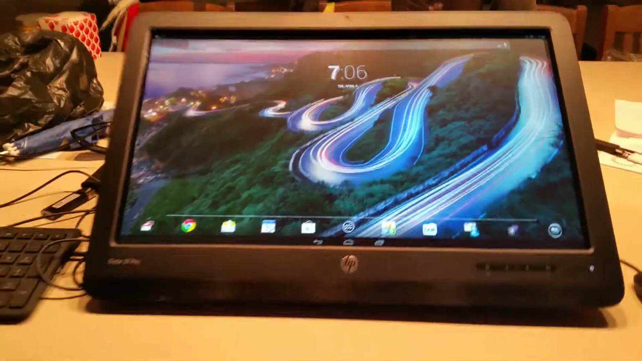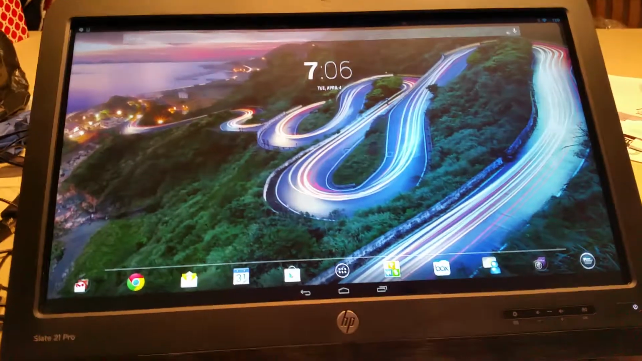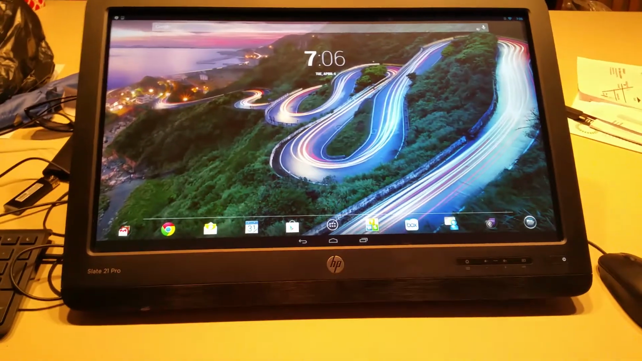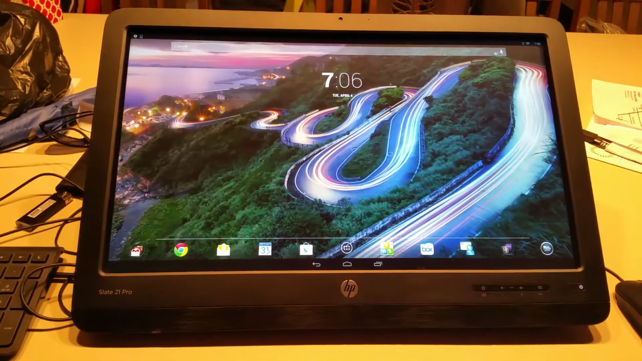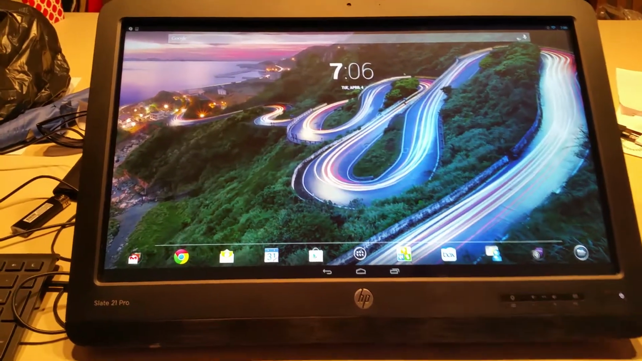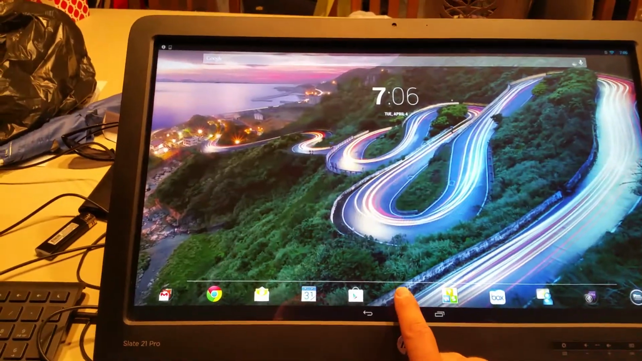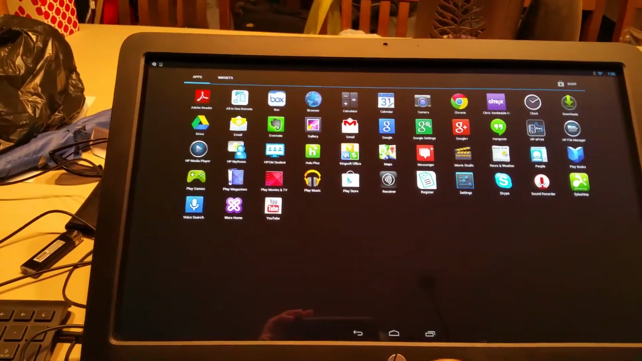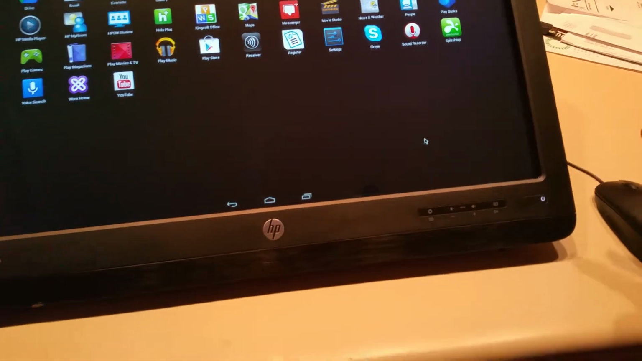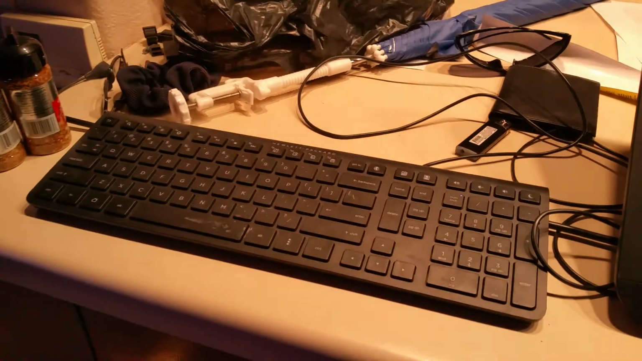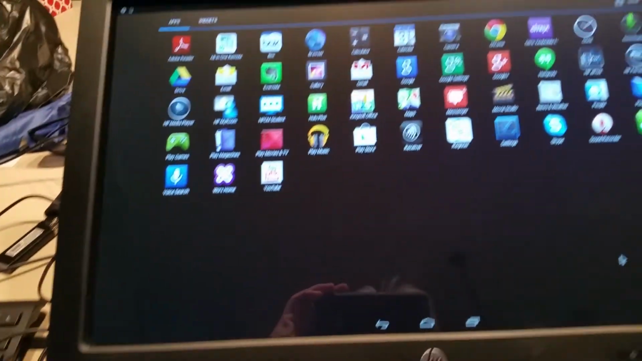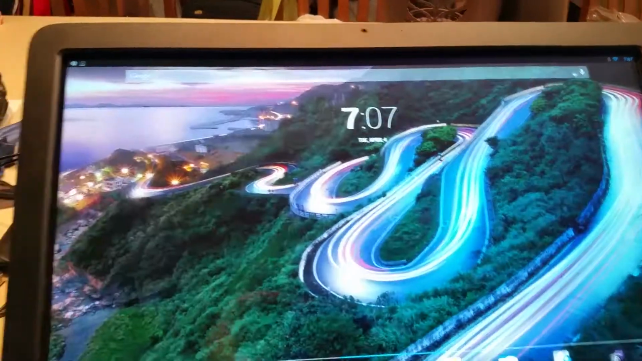All right, what we have here is a Slate 21 Pro. If you're looking at this auction, obviously you already know what this is. Everything functions like it's supposed to. Click on the button, takes you to settings. Still have the ability to use the mouse if you like with the USB ports on the back. Still have a keyboard as well. Does everything it's supposed to do. Takes you back to the home page.